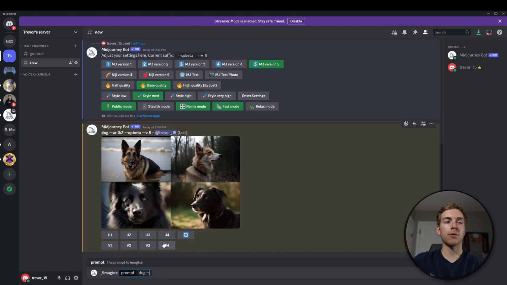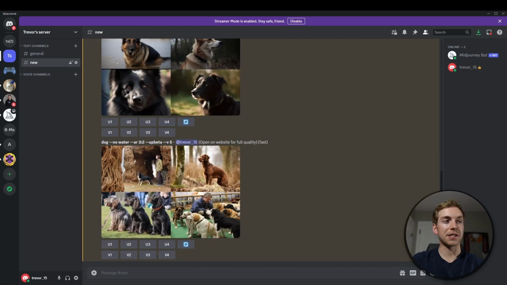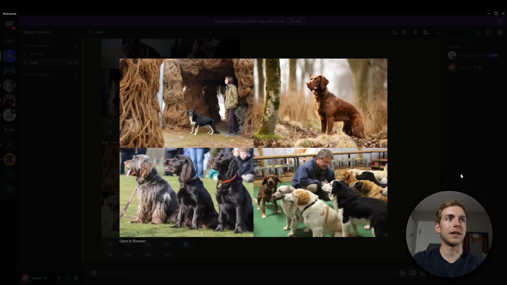The next parameter that we want to go over is the --no command. So if we put dog --no, and then whatever we don't want to include in the picture afterwards, it should eliminate that from the picture. So you can see it generated a couple pictures with water up here, maybe just the one. But if we type dog --no water, and then we'll also do that same aspect ratio, it should create an image with a dog with no water. Here's our finished product, and you can see that the pictures are a little bit strange, but there is no water in any of them.